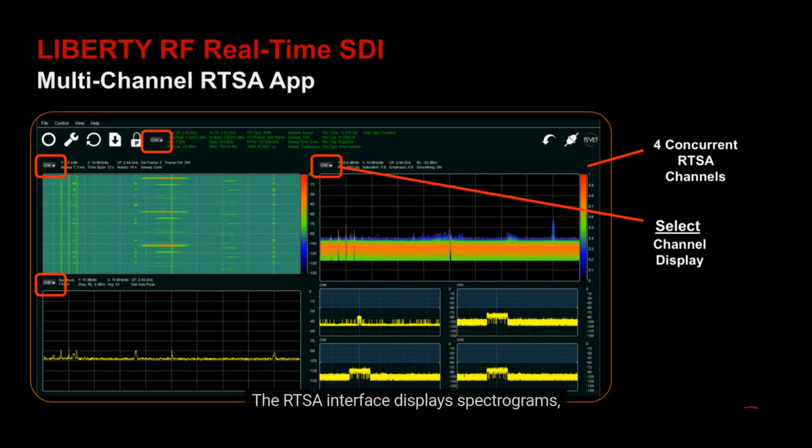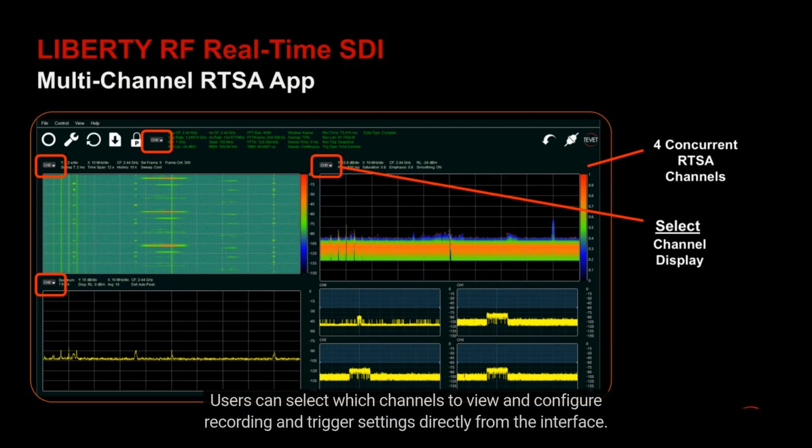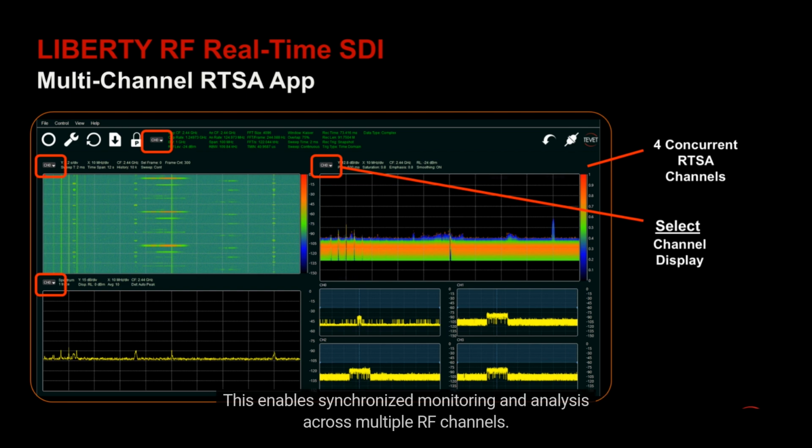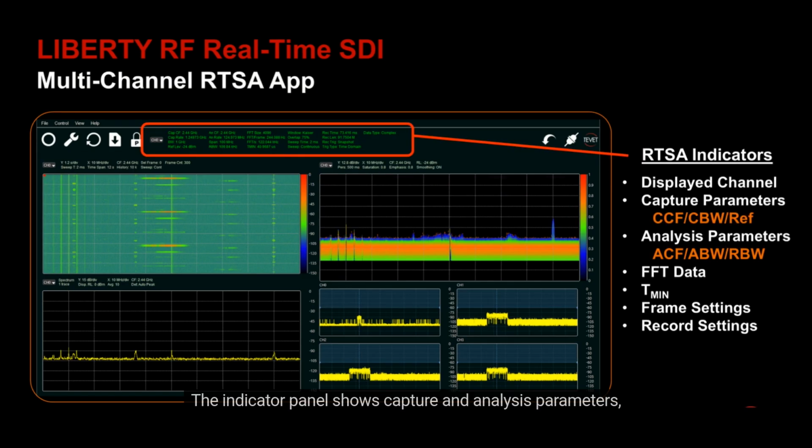The RTSA interface displays spectrograms, histograms, spectrum views, and time domain data for all active channels. Users can select which channels to view and configure recording and trigger settings directly from the interface. This enables synchronized monitoring and analysis across multiple RF channels. The indicator panel shows capture and analysis parameters, FFT settings, T-min values, windowing, sweep mode, and record status. It provides a single, consolidated view of how the RTSA is configured.